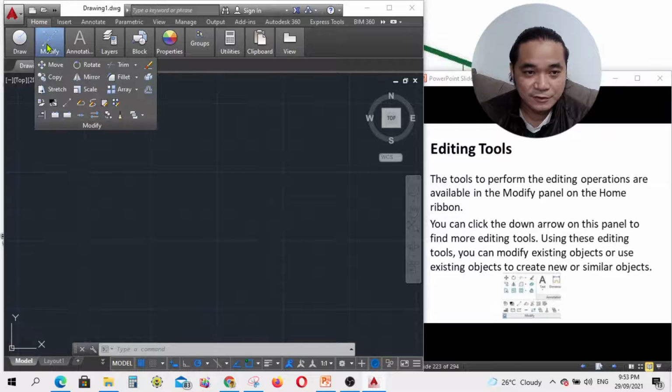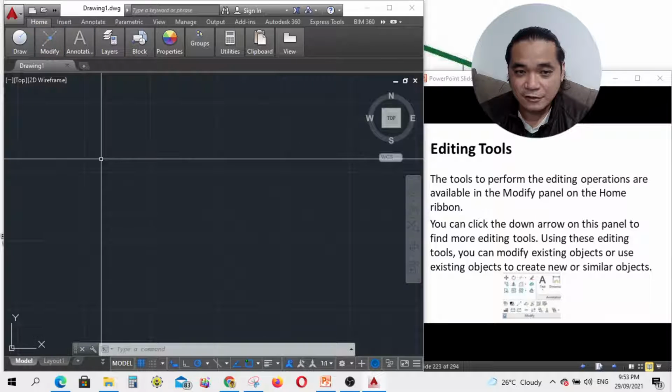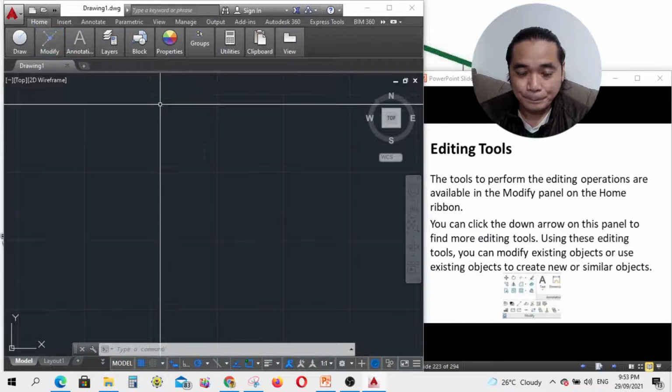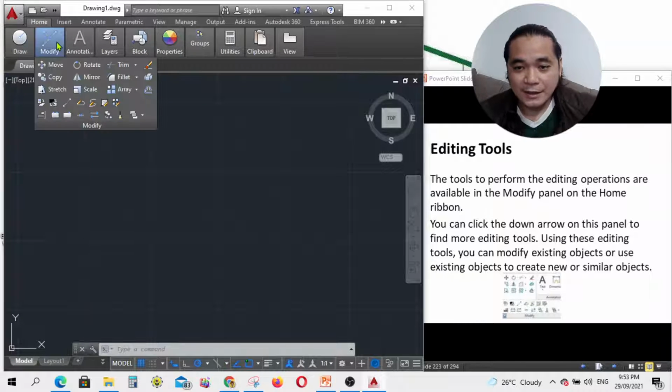This is the modify tool. I hope you will find this in your own AutoCAD application. If you are using 2007 or lower versions of CAD, you can still see these tools, but not like this one. Even though they are the same in application, that will be no problem.